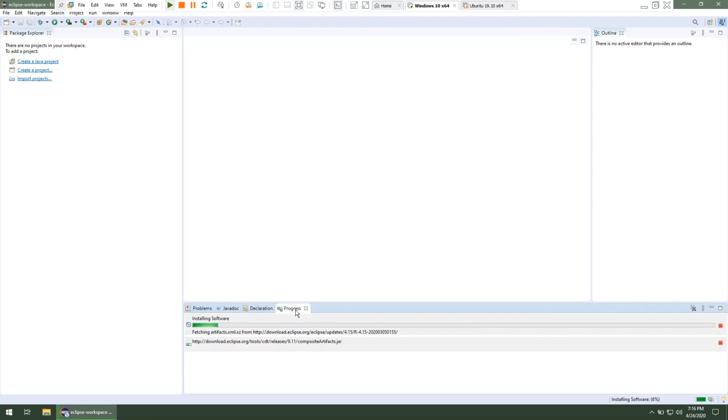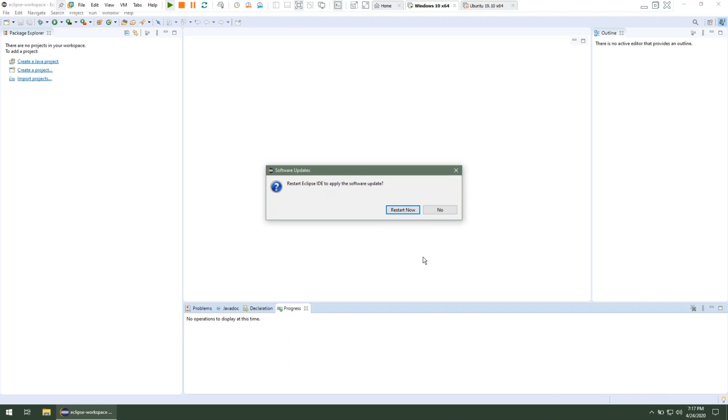And again, if you didn't have this progress tab visible, you would just see this kind of hidden progress bar down here. So anytime you're wondering why Eclipse isn't doing anything, or why it is slow, if it is, just check in this bottom corner. That'll often give you a hint. And then we can restart the IDE.